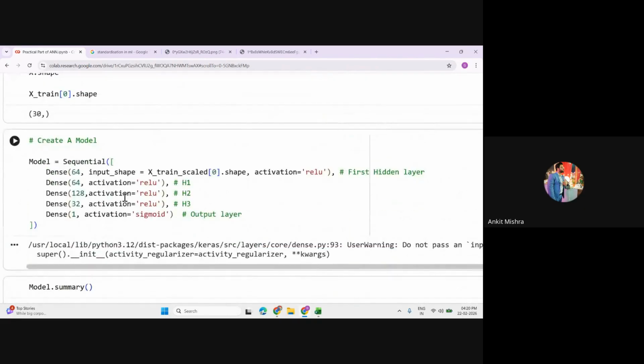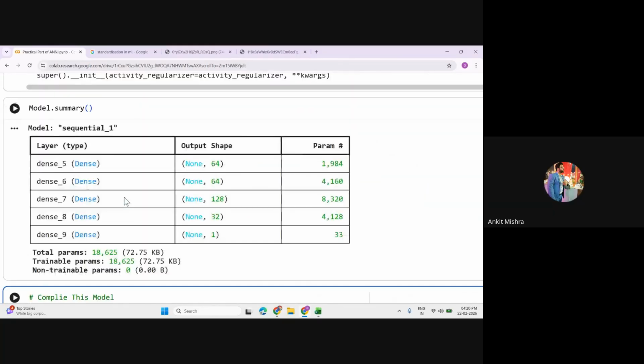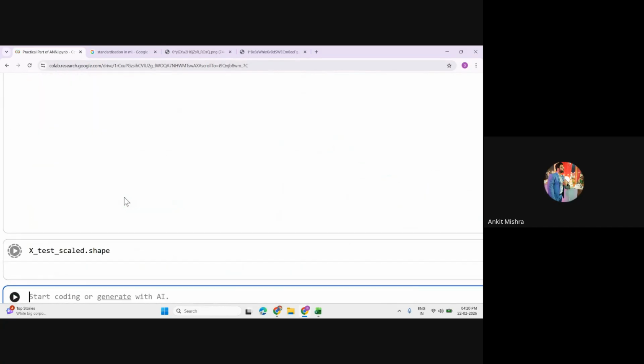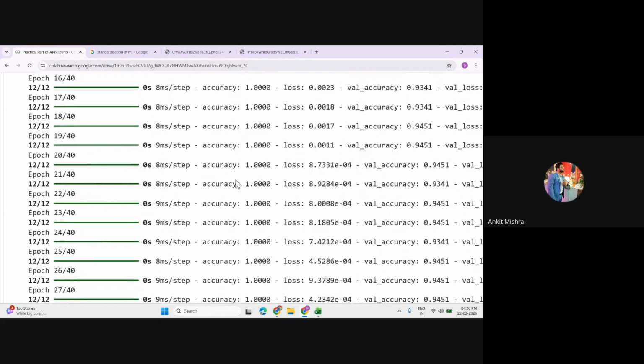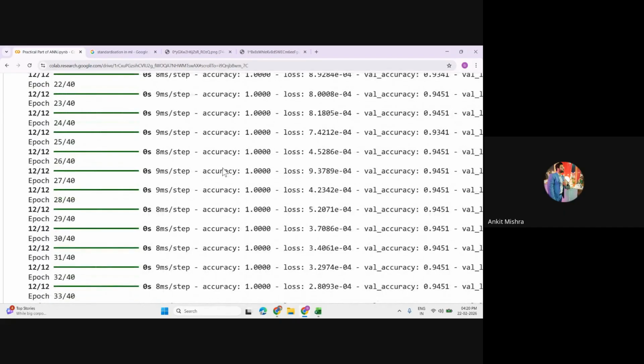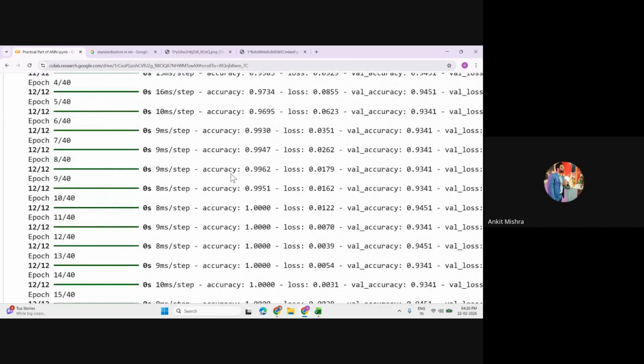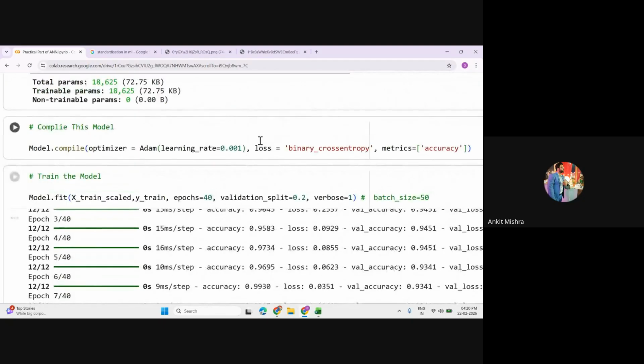So just go to this, create the model again, okay? Compile the model and fit this model, okay? And see, you are getting the accuracy of 100% at around the 20th iteration, right? So what is the cause, candidate? I hope everyone is getting my point, right?